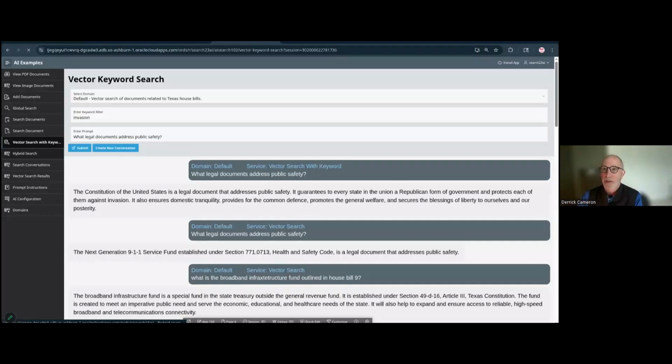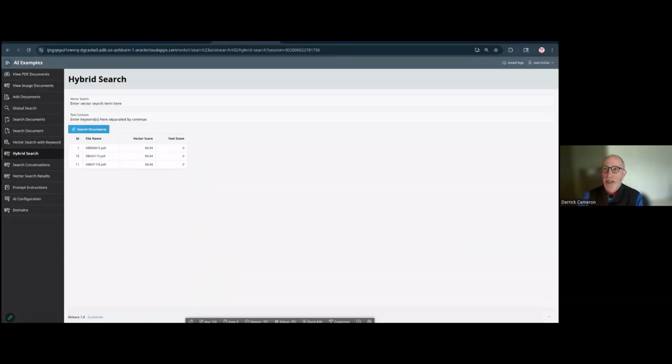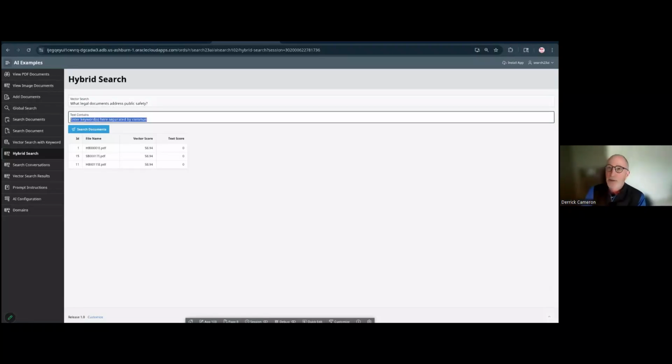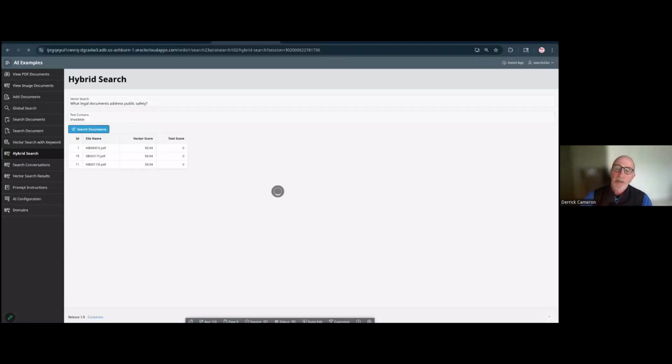Let's go to hybrid search now. And the search term here, I'm going to again pose that same question. You can pose multiple keywords here, but I'll use the word invasion again. And I've only done the search. I could have taken the results and sent the text to the language model, asked for the answer back. I could have done that. I've just elected at this point to show you the pure search functionality here.